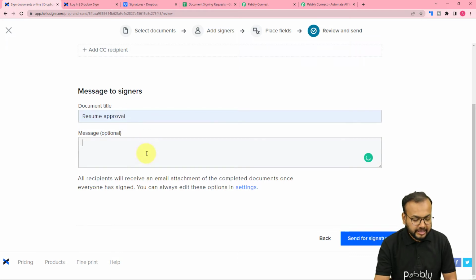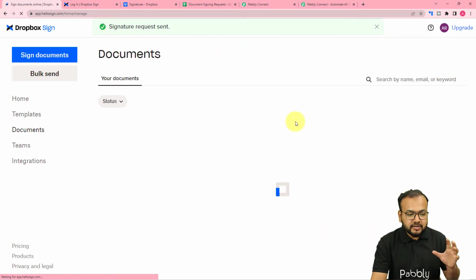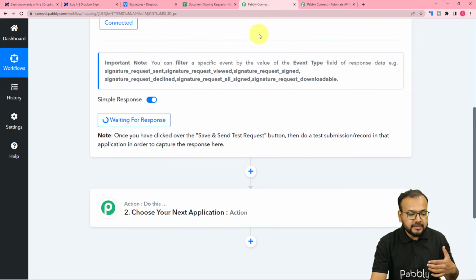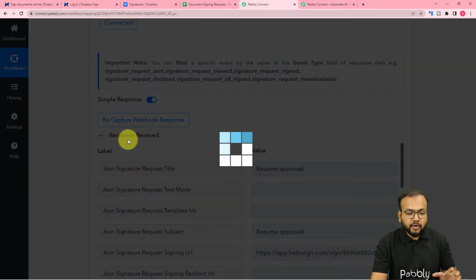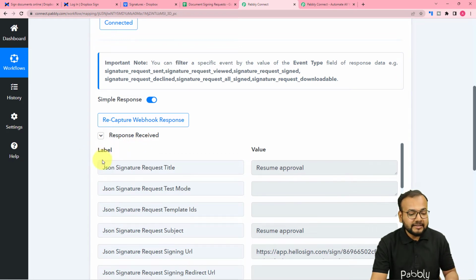This is the document's title. Here I am typing the message for the person as, please sign the document, thank you. All right, and here I am clicking on the send for signature button. So as I click on send for signature, the details of this document along with the signer details will be captured in this response section. You can see the response got captured just right in front of you like this.